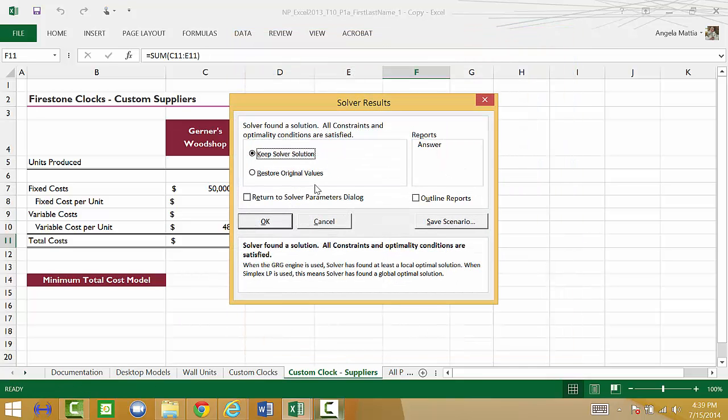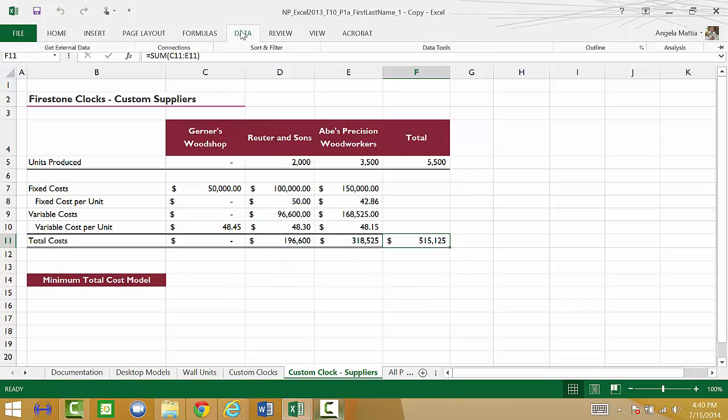You'll get a dialog box that says Solver found a solution. That's good. That's exactly what we wanted to happen. Once we've done that, we can go ahead and return to the Solver dialog box. We'll click on OK and then return to the Solver dialog box.